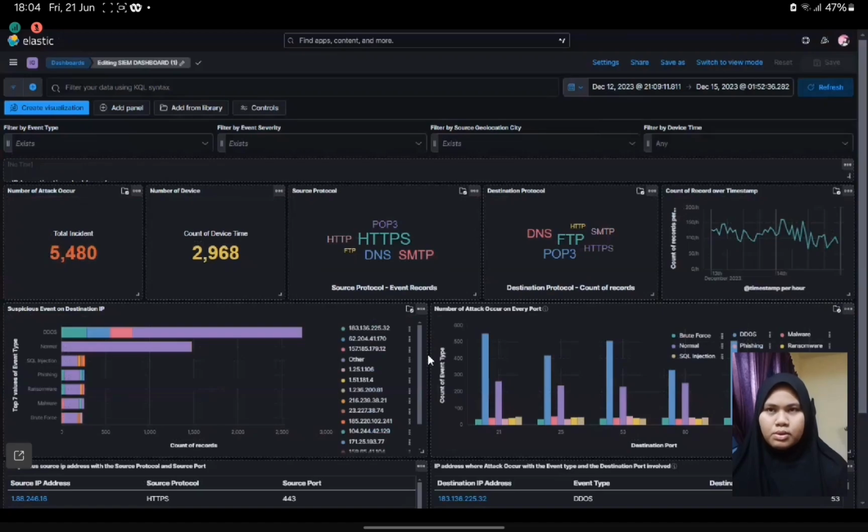Now I'm going to show you how we create a graph in the dashboard. First, we're going to create a graph of number of attacker and number of devices. And this will show total incident and count of device type.